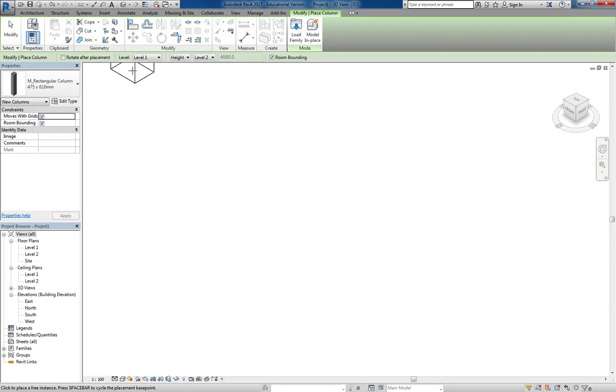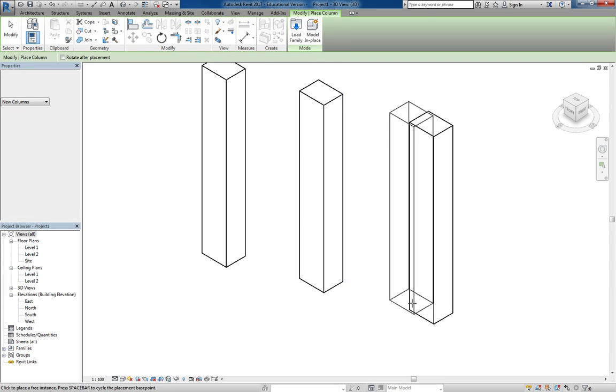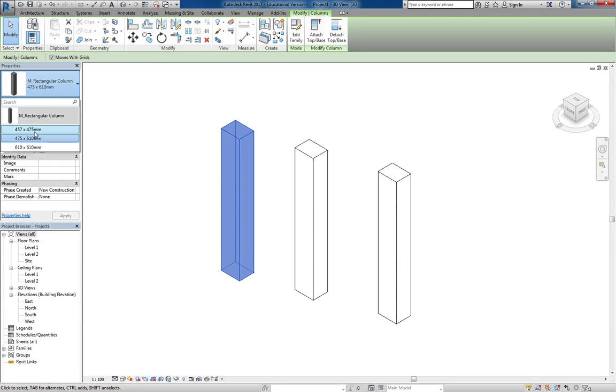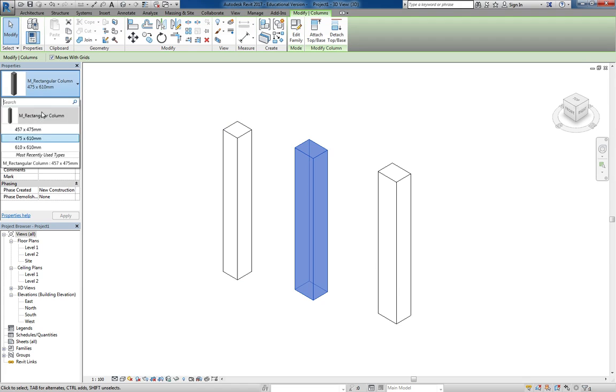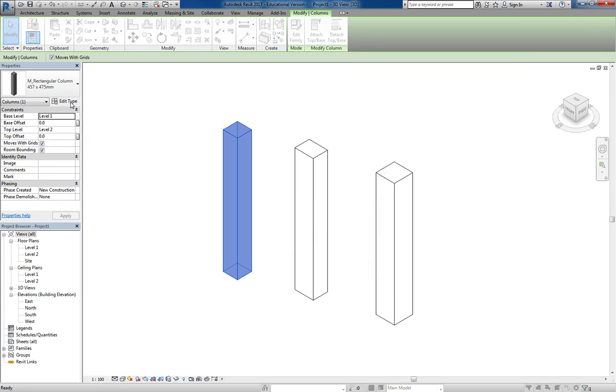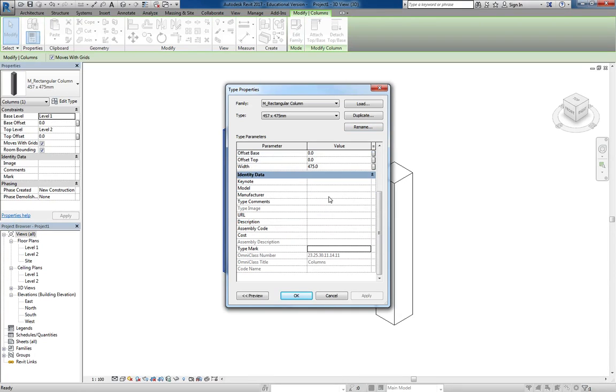So I want to put it in a column. It has some default families loaded in. So I select this. I've got a family that is 475 by 475. I've got a family that is 475 by 610. Then I've got a family that is 610 by 610. Just want to change them a bit so that they're more obvious. So I'm going to change this to 300.